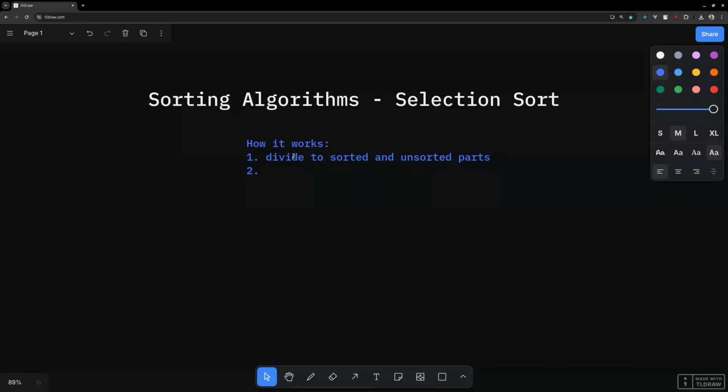After doing that, the next thing you're going to do is find the minimum element in the unsorted part. So find minimum element in unsorted part.